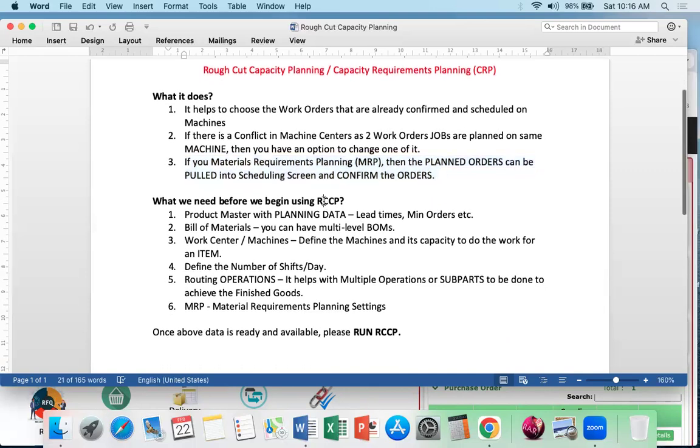Now, to run the capacity planning, there are a couple of things we need as a precursor to set up the environment. One is the product masters, where the planning data is required, like what is the lead time, what is the minimum order quantity, order multiples. Those are the parameters required from the MRP needs. Second is the bill of material, which talks about the hierarchy of multiple levels of products, like a finished good, work in progress, WIP1, WIP2 items, or multi-level bills of those kinds of items.